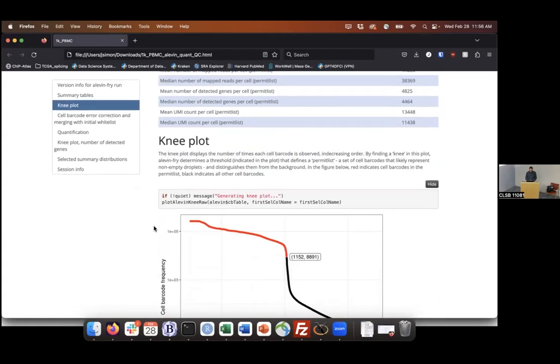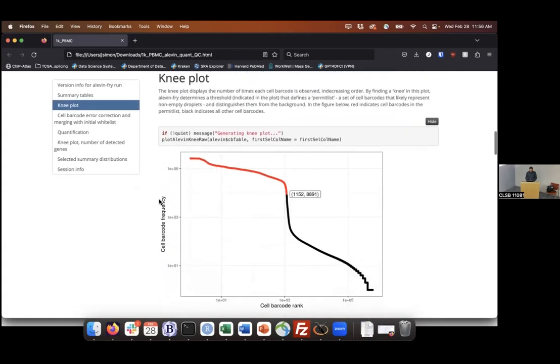We used the knee-based method, which is trying to determine where that line is between cells and debris based on the cell barcode frequency and the rank. So a decent experiment should look something like this, where you have a sudden drop in this curve, kind of sigmoidal in shape, and where that knee or elbow falls is usually a good indicator of where our line is for determining what was real cells.